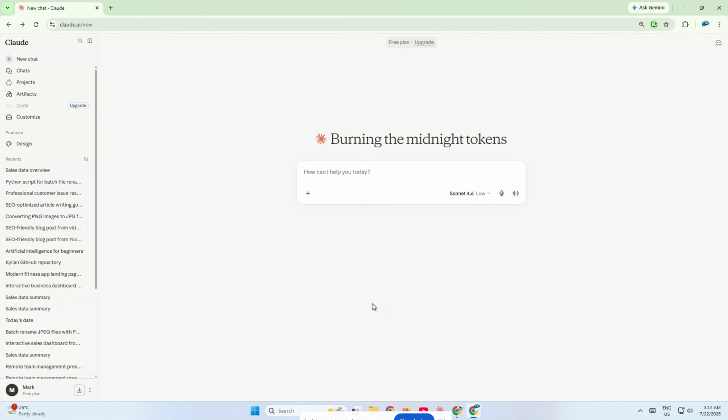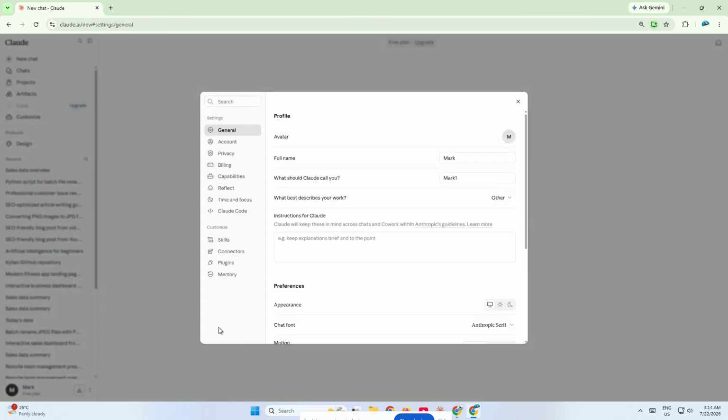First, open the Claude desktop app on your computer. Once the app is open, look down to the bottom left corner of the screen. You'll see your name or your profile icon there. Click on it to open your account and settings menu. This is where Claude keeps a lot of the personal options, including focus and time controls.